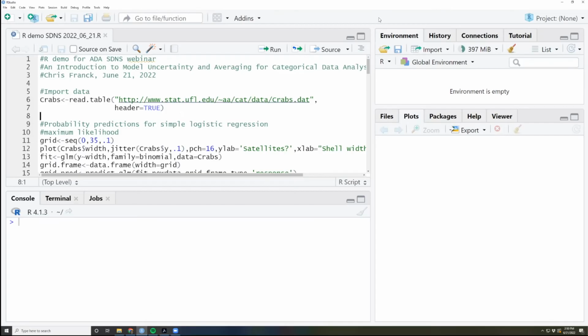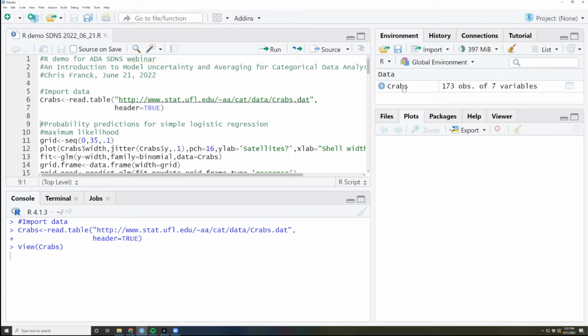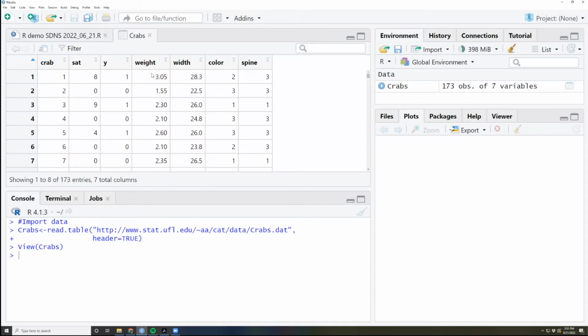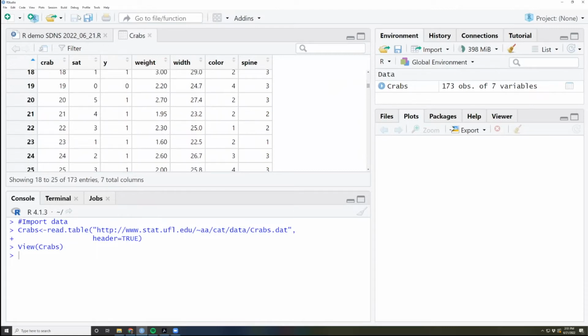Now let's go in here to the R demo. You could do this in Python, you could do this in whatever software you want. Here's R. This is the demo that I sent out. I'm reading this crabs data. Every time I read it in, I click on this to make sure it does what I think it did. Yep, I got weight, width, color, spine. Y is 0 and 1. The number of satellites, if you want to treat this as a count-based regression, that's in the data. You could use that as well. And then an index number for crab if you need it. So the data came in fine, 173 observations. That looks fine.